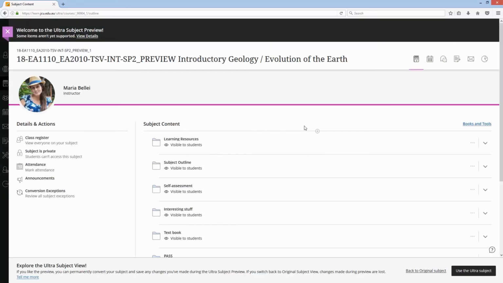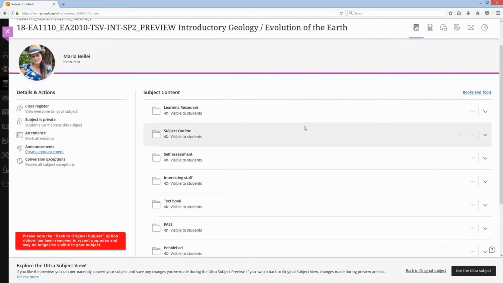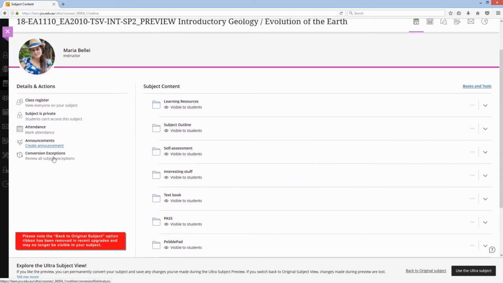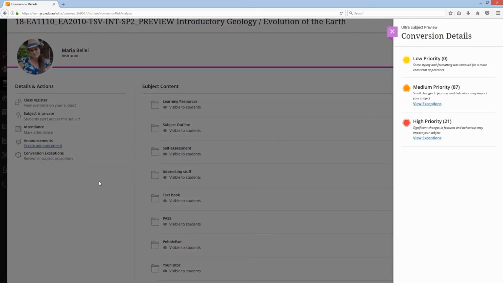In addition to the actual content that has been migrated, you will also find a conversion report that lists content conversion exceptions. Conversion exceptions indicate the content that has been changed or that isn't converted properly into Ultra. Exceptions are listed as low, medium, and high priority.